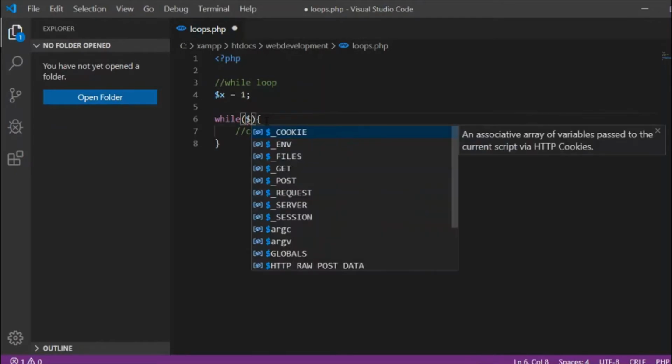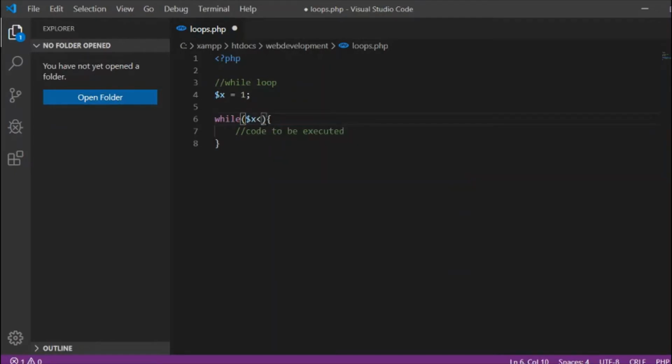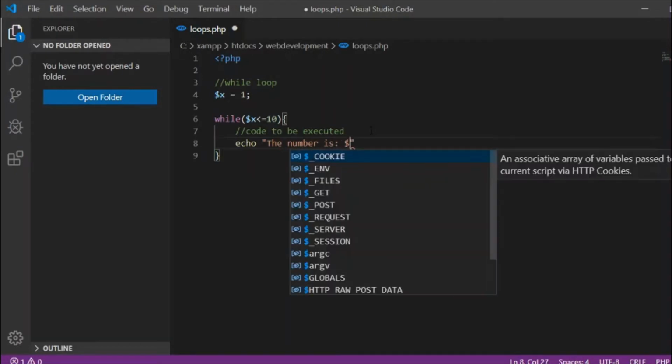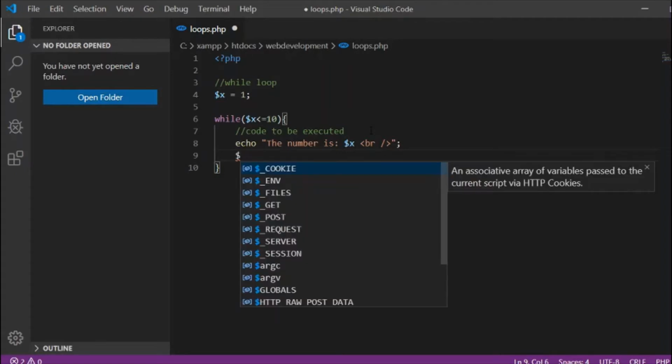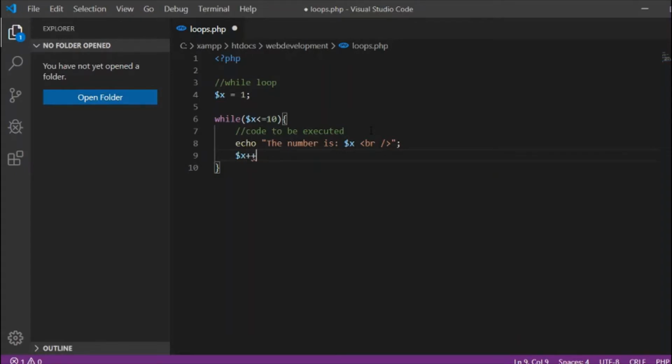So we can say, while x is less than or equal to 10, we would like to simply echo the number is x, and let's throw a new line for each number that's printed out. And now we're going to use our increment operator.